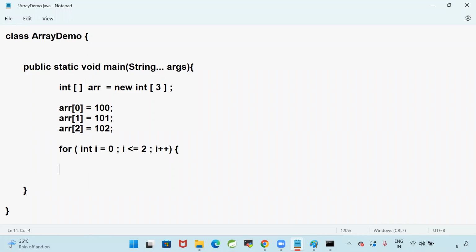Now here, System.out.println of i. Of i or array of i? Array of i. So what is this loop going to do? Now observe the code. I am writing a for loop.